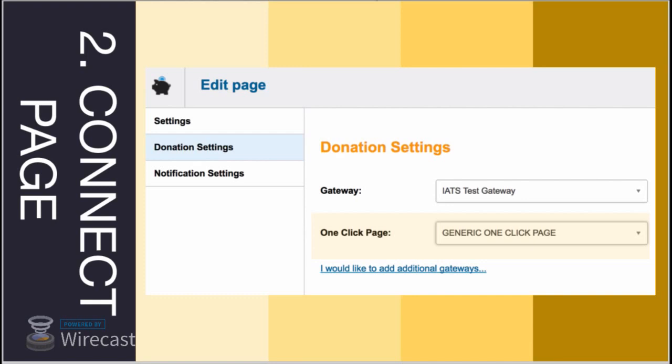So you can create more than one one-click donation page. If you want it to be themed to that particular donation page, you can create as many one-click donation pages as you want, but you just need to choose it. So now when you send out the email and people click on the link to donate, if they already have credit card information stored in Engaging Networks, they'll see that one-click donation page rather than the regular donation page.